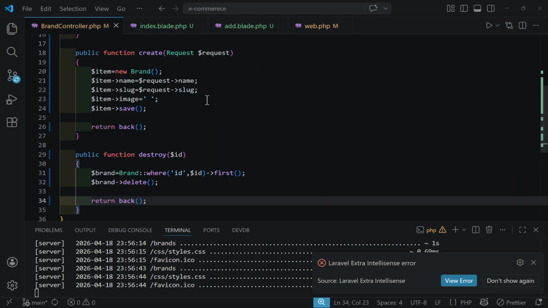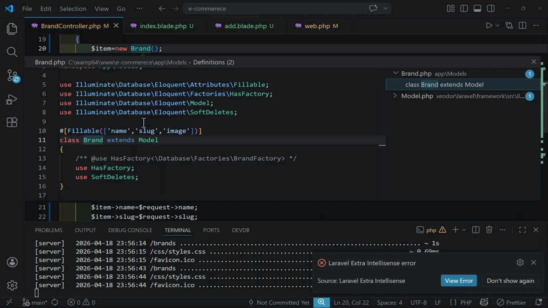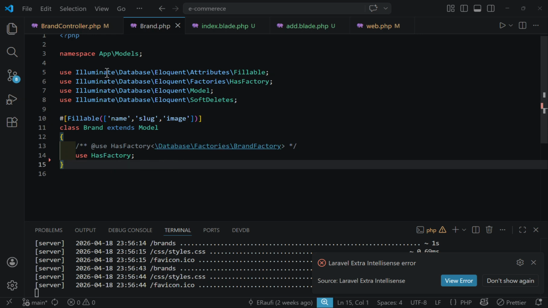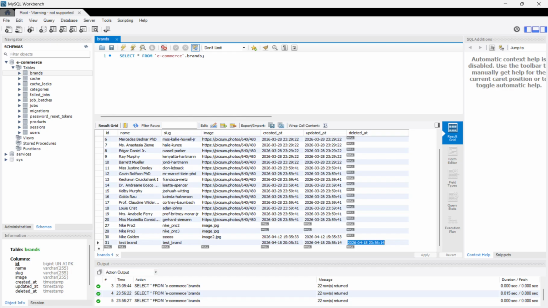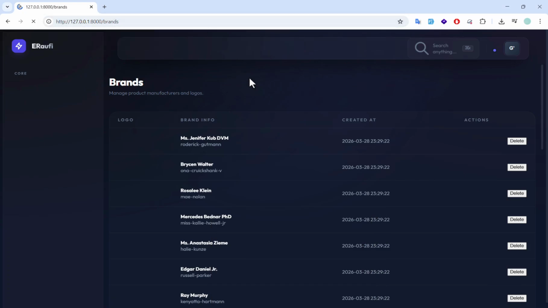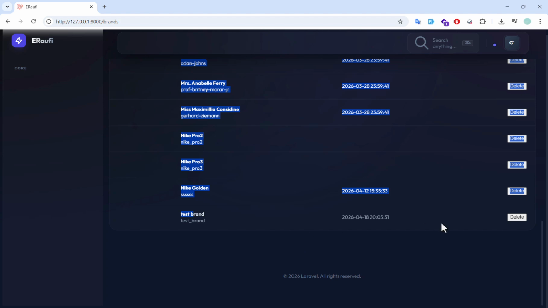So let's go to the brand, and we don't need the soft delete. Delete it, make it null again. Apply. We got our record. Delete it again. Okay, it has been deleted.